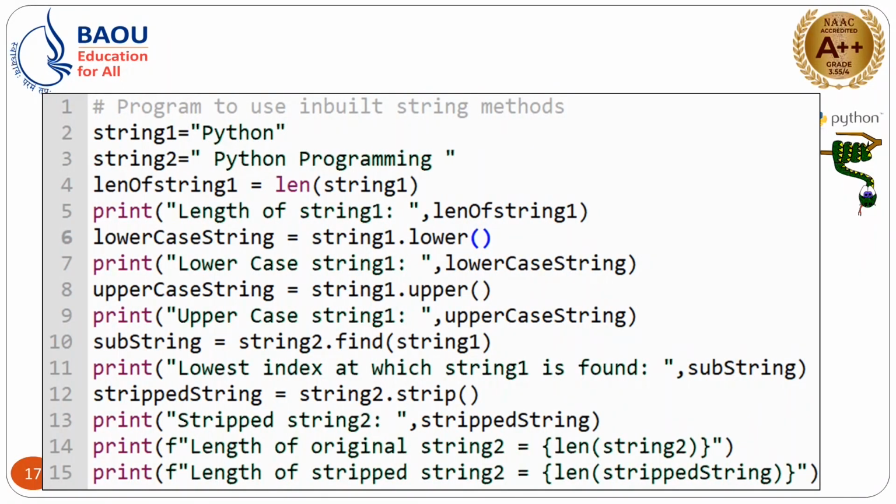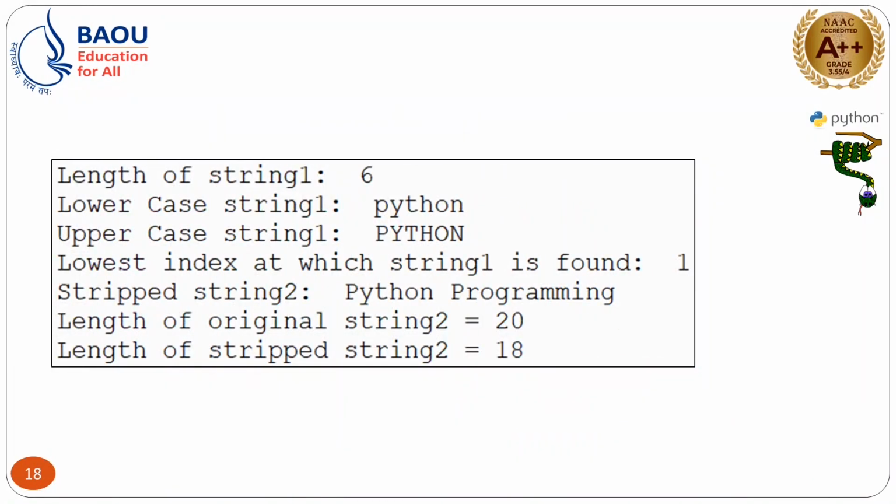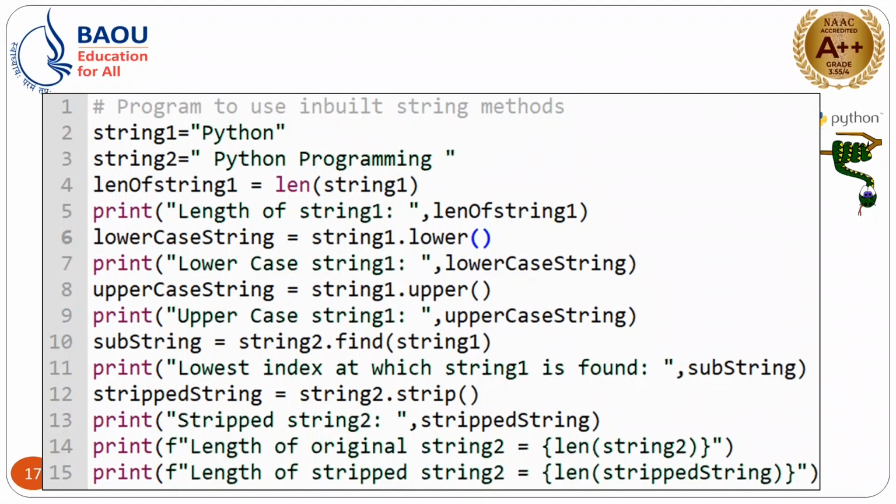So if you want to search for string 1, that is Python, in the second string, that is Python programming, it is a substring, so it will fetch the index value. The exact match and the location where it starts will be returned. Here the output is 1 because the index value starts from 0, and string 2 starts with a space, so the index value is 0 for the space. Then Python starts from the first index, so it returns the index value 1.